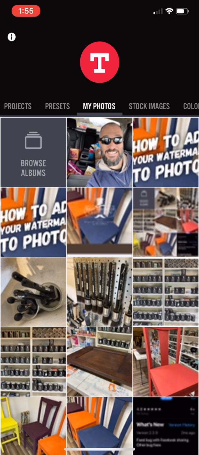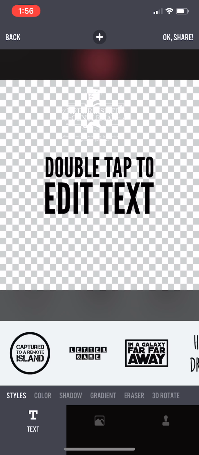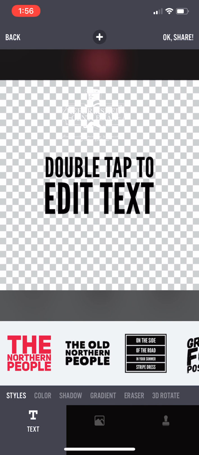So anyways, it'll show all the pictures in my photos. And that's what I have highlighted at the top currently. And if you go to the left, it has presets. And that'll basically give you a preset definition of your picture. So if you're doing something for Instagram, if you click on Instagram post, it'll automatically make a square for you.